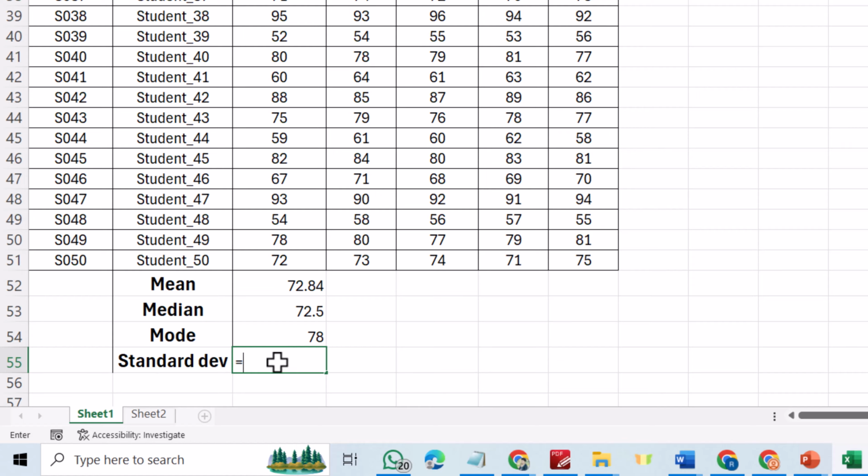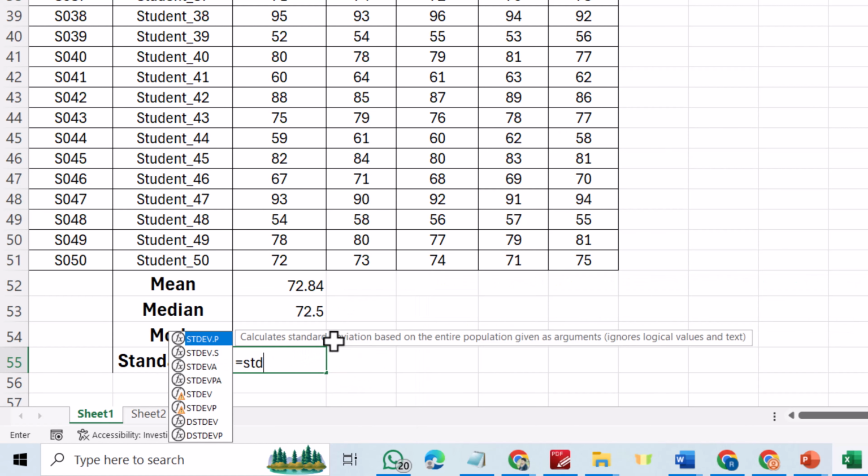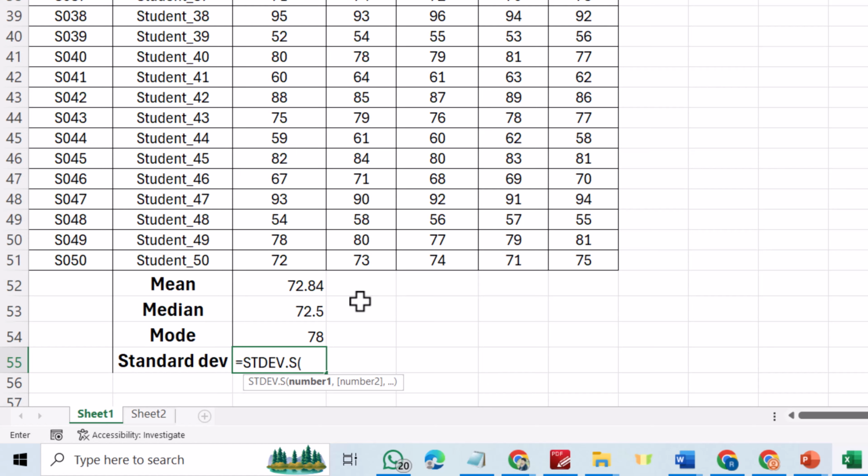Standard deviation, equal sign, standard deviation. Yes, STDEV.P. We have standard deviation for population. Here for standard deviation for sample, we have different values. Just select standard deviation for sample, for example STDEV.S, and C2 to C51. That is the range. You see, it selects all the range we want. Just enter. That is the standard deviation.